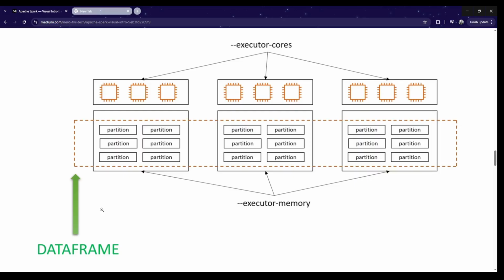It is distributed across the cluster, and each node plus executor plus executor core combination holds a partition of that particular data. So this partition is present in here, and let's say this partition had department 1, department 2, department 3. This had department 1, 2, 3, department 1, 2, 3.